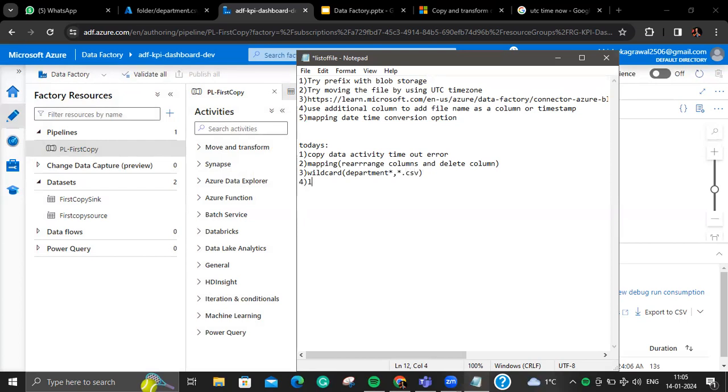Then we tried list of file. Then we tried recursive. Then after recursive, we tried what else? We haven't tried anything else besides that, I think.